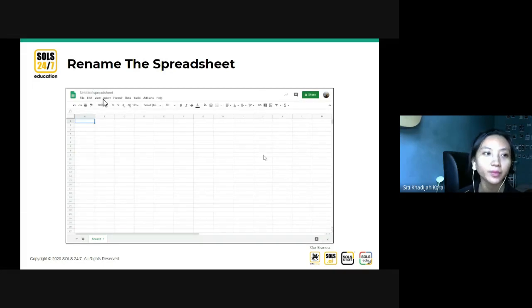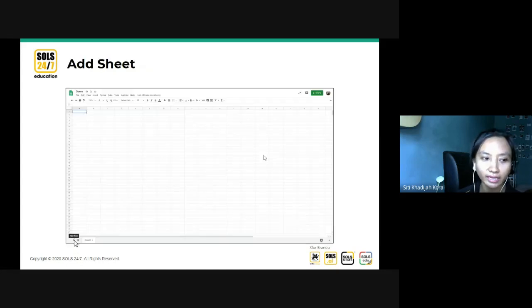Here, Untitled Spreadsheet, you just click on the Untitled Spreadsheet to give it a name. So here I give it a name, demo. Now, to add another sheet, because we need at least two. One is for player one, and the second one will be for player two. That's why we are creating another sheet, because we need more than one.